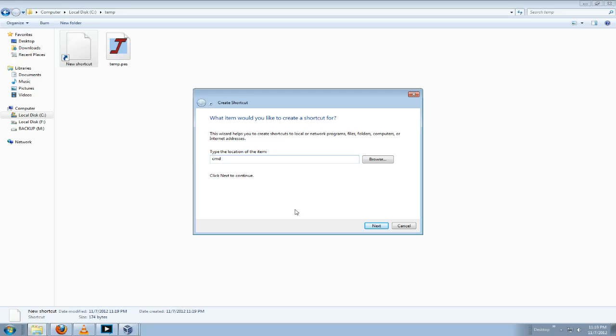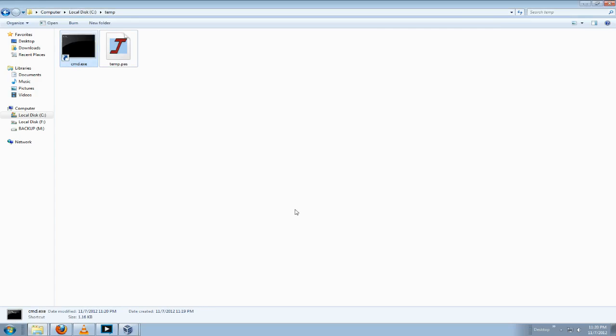It has already got a little bit of a blue tinge. That's the default key. Hit enter. It says type the name for this shortcut. I just let it be command.exe. I know what it is. I hit enter. There we have it.